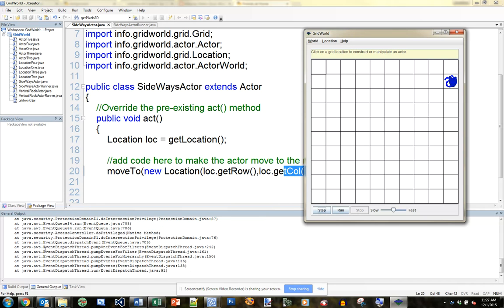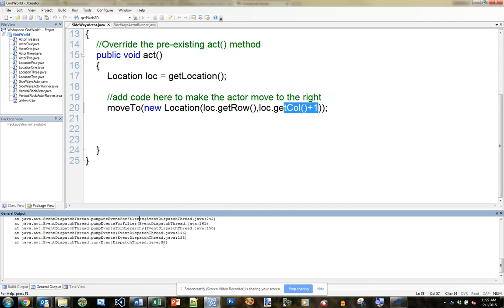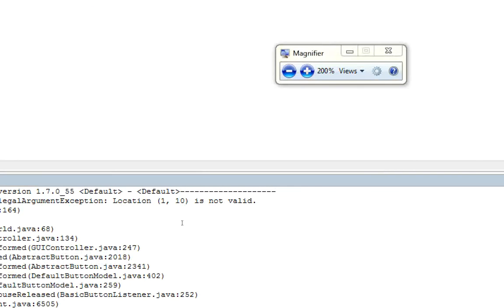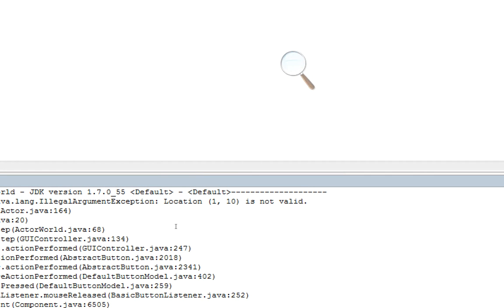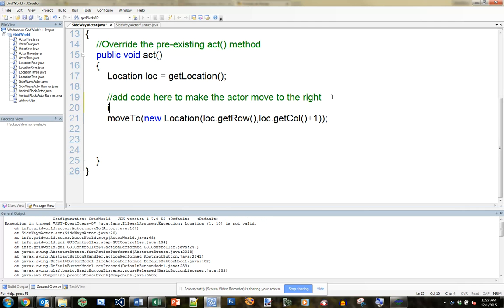So when I click step again, look at all this mess that pops out. I get a ton of junk down here. And really all I needed to pay attention to was this thing all the way down at the bottom, which says this is an illegal argument exception. Location 1, 10 is not valid. That column does not exist, which means that's where you come in. This is the assignment. Your job is to set up a series of if statements that specifies if I'm going to move somewhere I shouldn't, then don't do that. Move to this location instead.